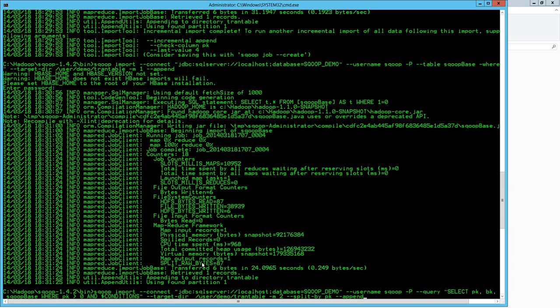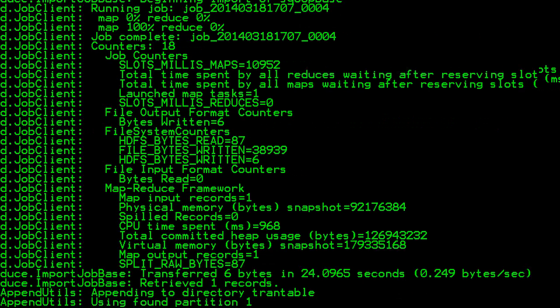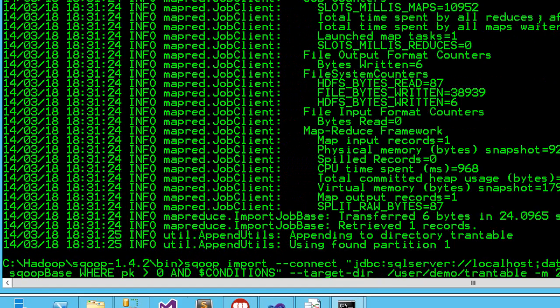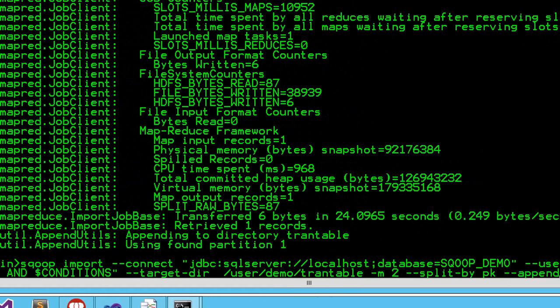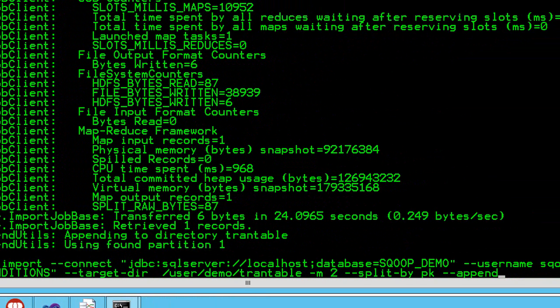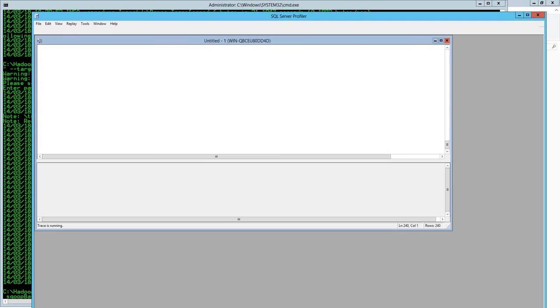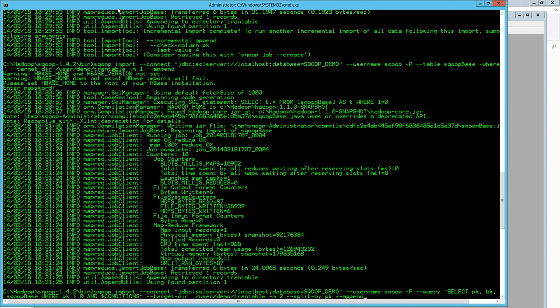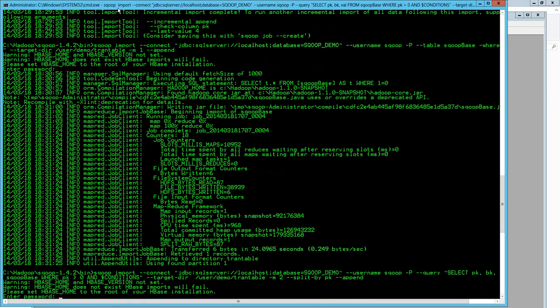I will paste this, and you'll see that what I've got here is where primary key is greater than 0 and $conditions. What I've also got is 2 mappers, or I've asked for 2 mappers, and I say you can split the query, i.e. compose the query by PK and append. So let's have a look. I've also got Profiler running, so you can see what happens against SQL Server. So I should be able now to say, okay, go ahead.